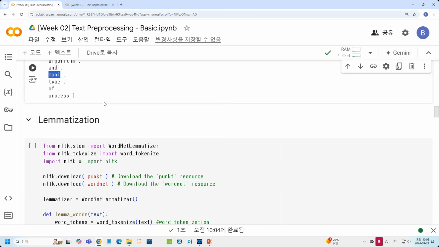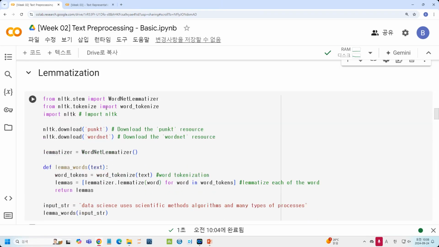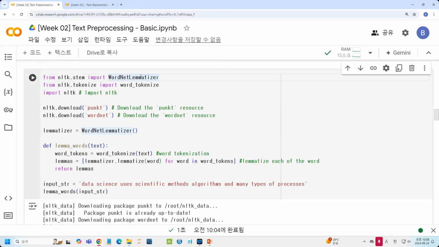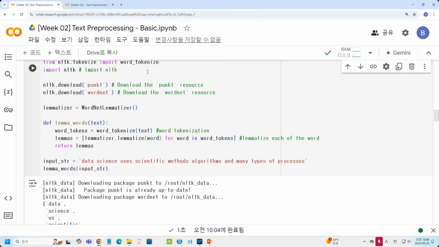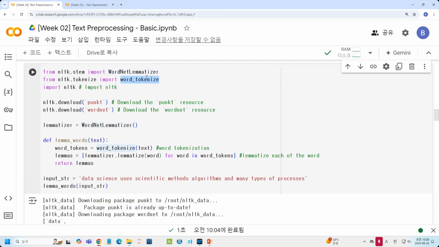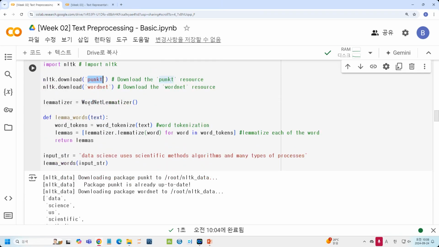People try to improve with lemmatization. We learned already about lemmatization, and there is one class in NLTK. We can use the WordNet lemmatizer. We first again do the tokenize. The tokenize means we get the words from the long sentence. We check every word, and then again we do the lemmatize.